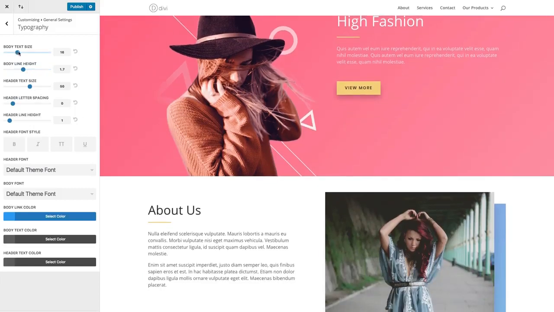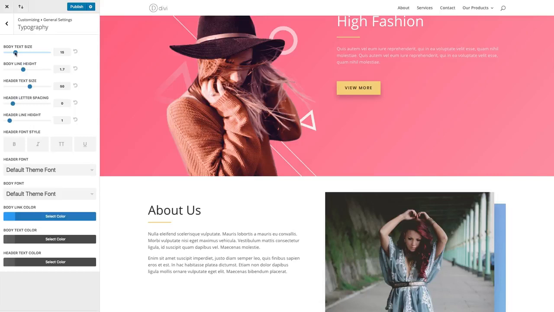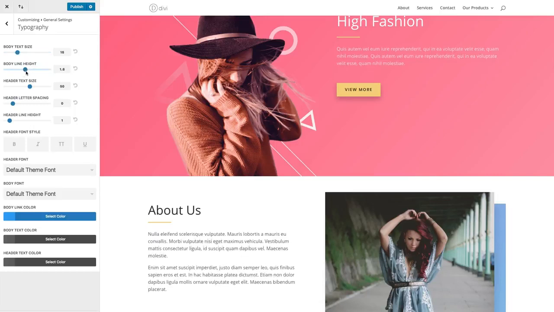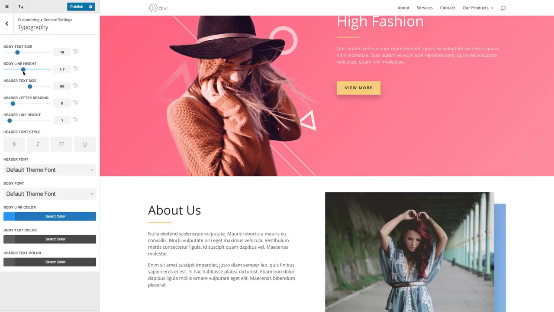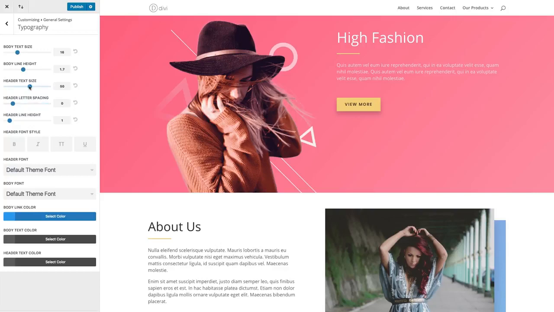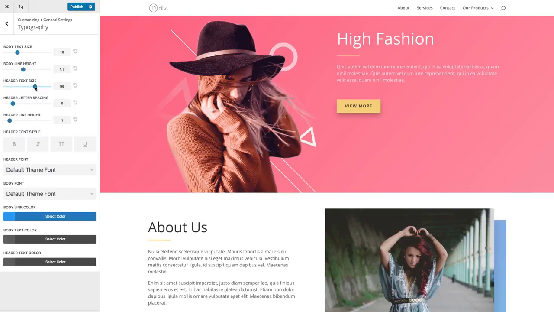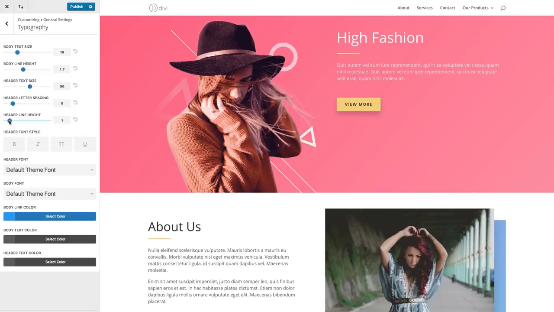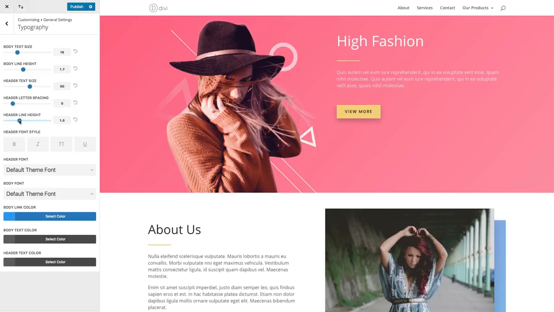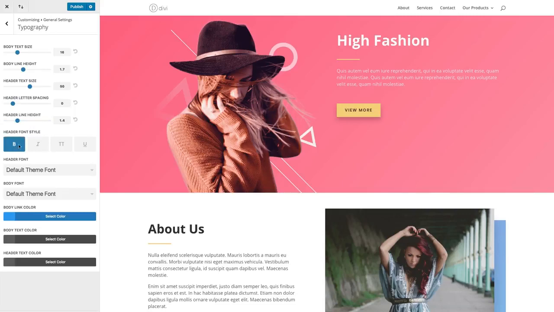So I could, of course, adjust the body text. I could give it a line height change. I could also adjust my header text size, my default header text size. And of course, letter spacing as well. I could also adjust the line height of my header, along with making it bold, italic, uppercase, or even underlined. And of course, I could always change the default font.